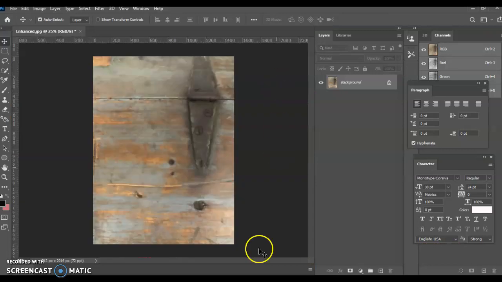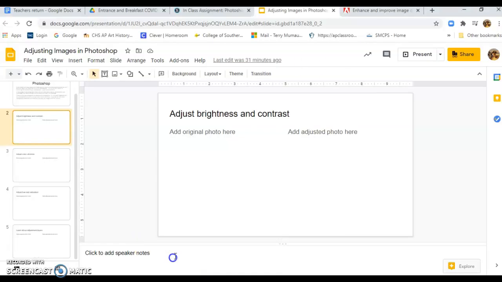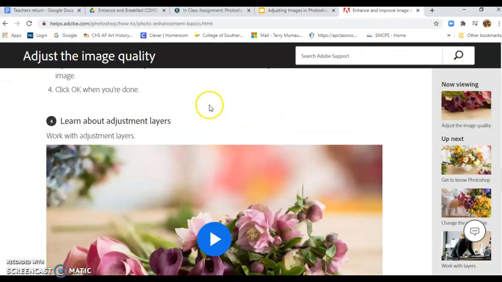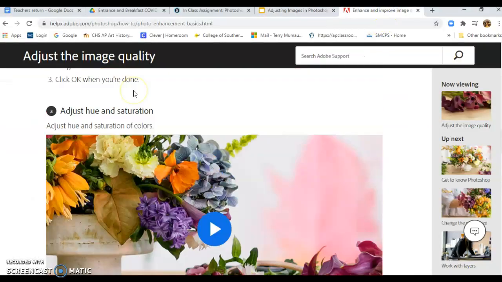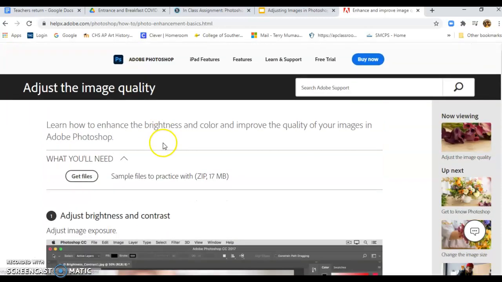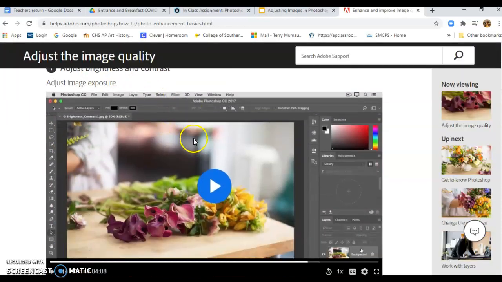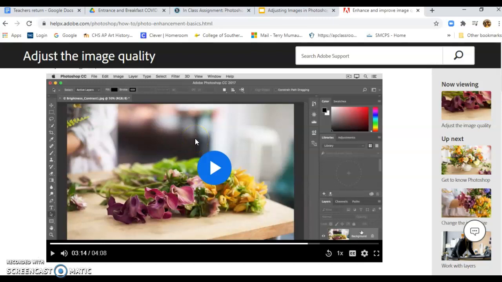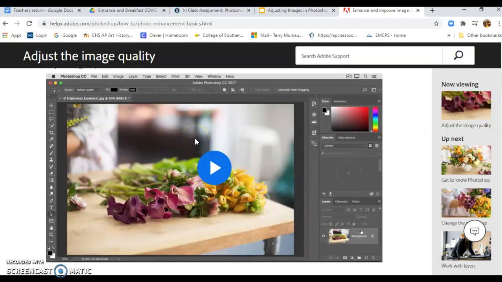Now, if you follow the steps in this web page right here, and the one I'm going to do is actually the very first one, and this is a pretty basic one here, adjust the brightness and contrast, and it'll take you right through how to do that.